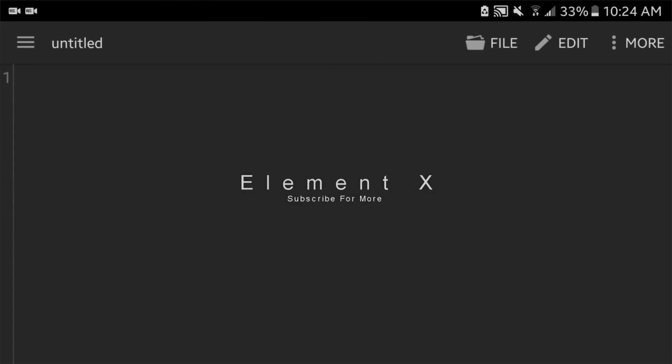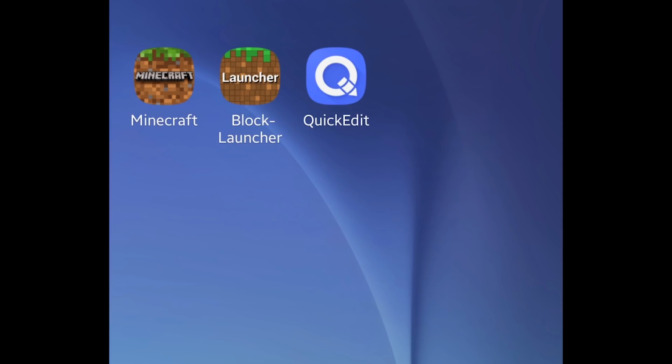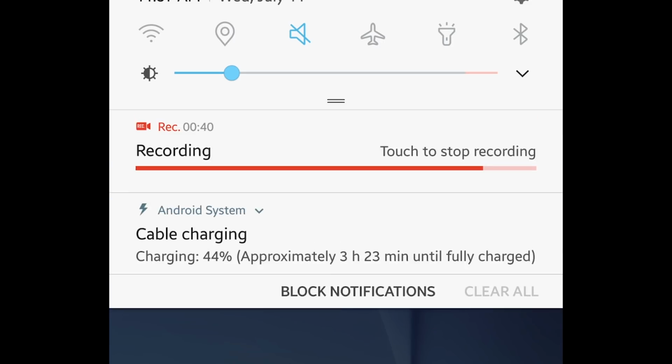Today I am back with another video, and this video is about how to mod in Minecraft. To begin modding, you're only going to need three apps: Minecraft, Blockman Launcher, and QuickEdit. You need Minecraft for the launcher to be able to open Minecraft. Blockman Launcher launches Minecraft, QuickEdit is for making the mod itself, and Blockman Launcher is for importing the mod and playing it. You're also going to need an Android device, because if you're on an iOS device then you cannot use Blockman Launcher.